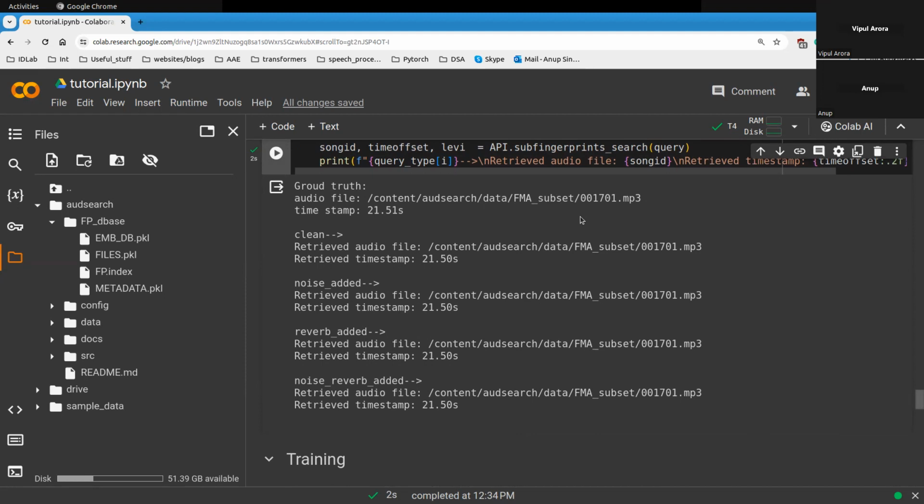Okay, this was it. There were 3 things that I wanted to discuss with you. One was the audio processing. The second was how we generate the fingerprints. The third component is that once you have this trained model, you generate the fingerprints of all the audio files, you index them, and you do the search.